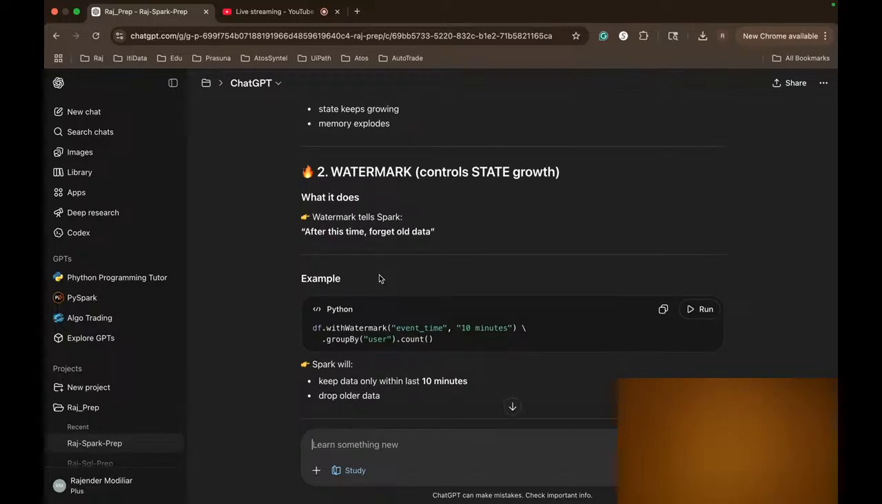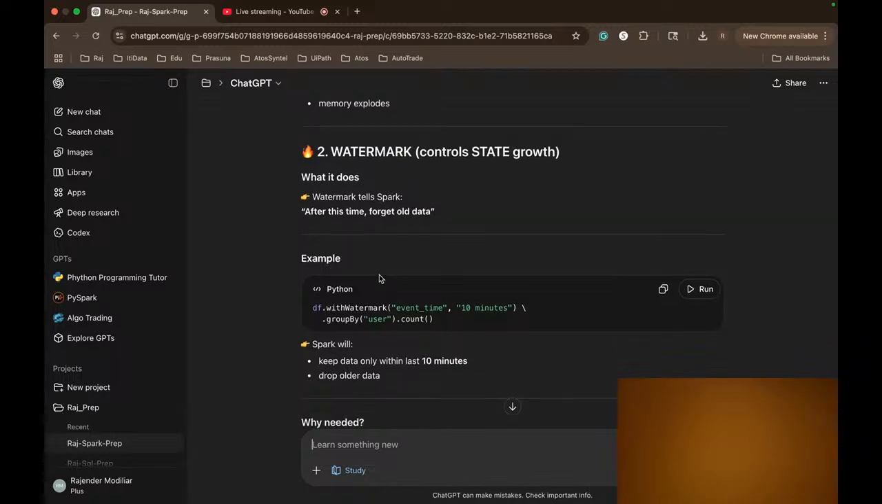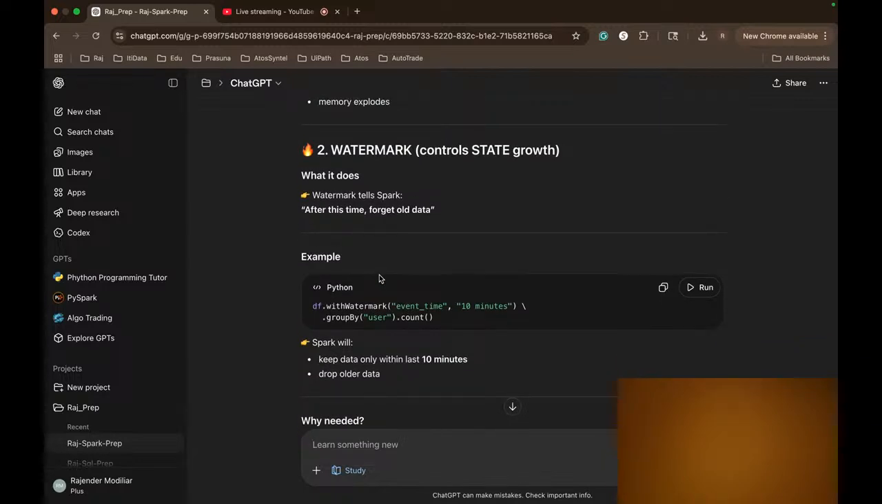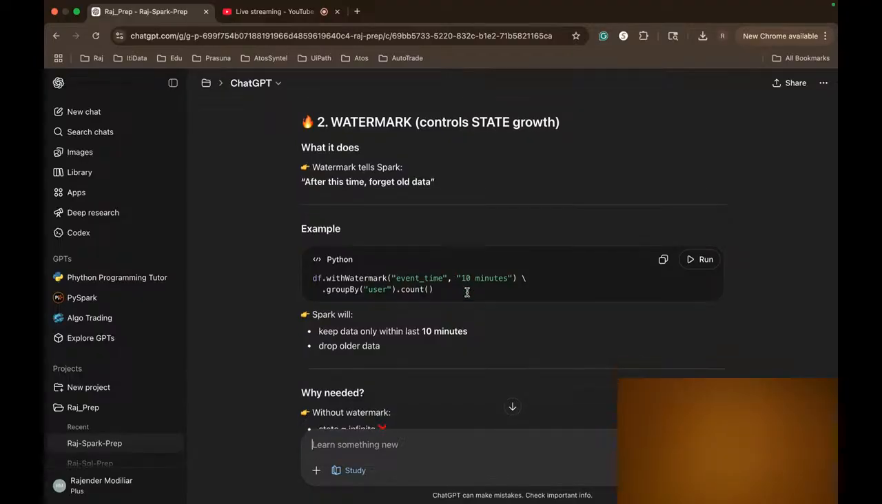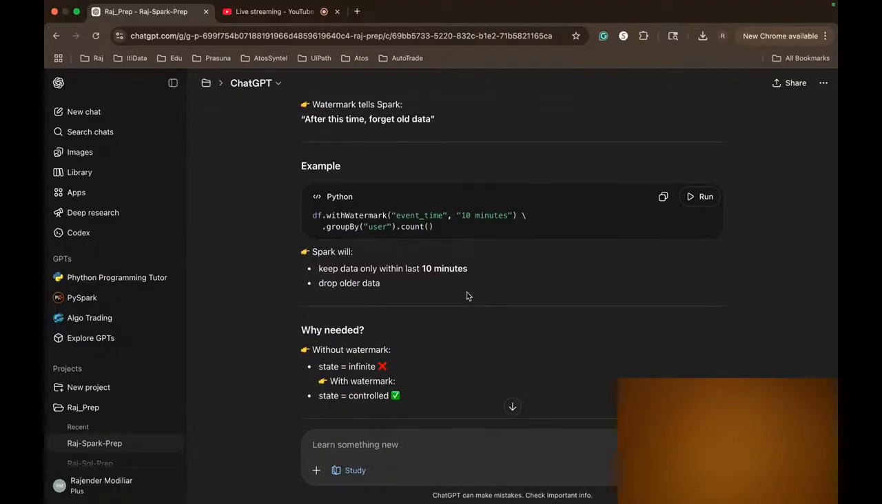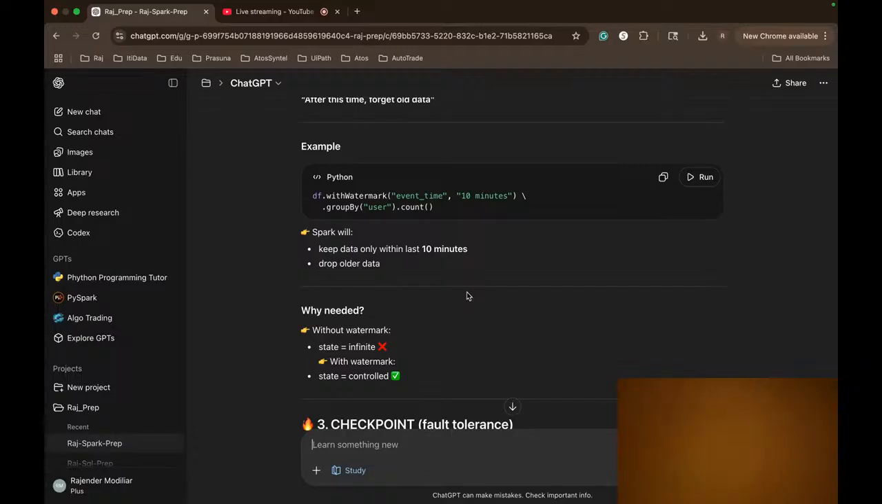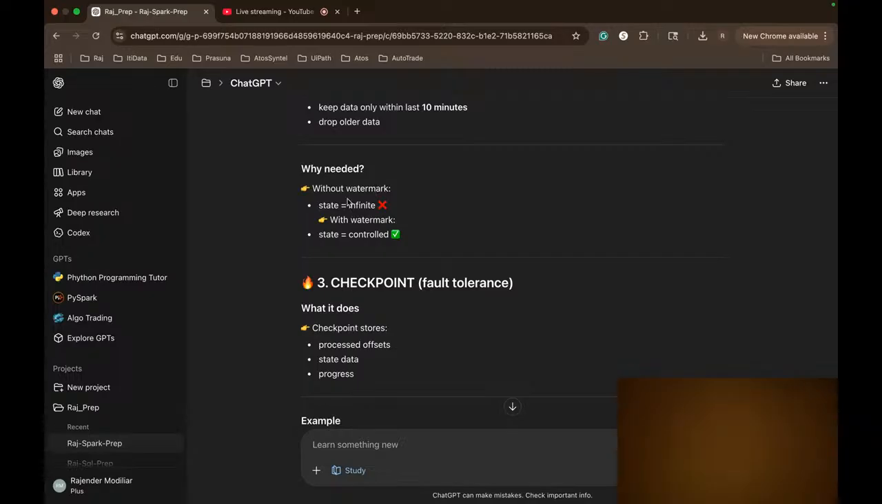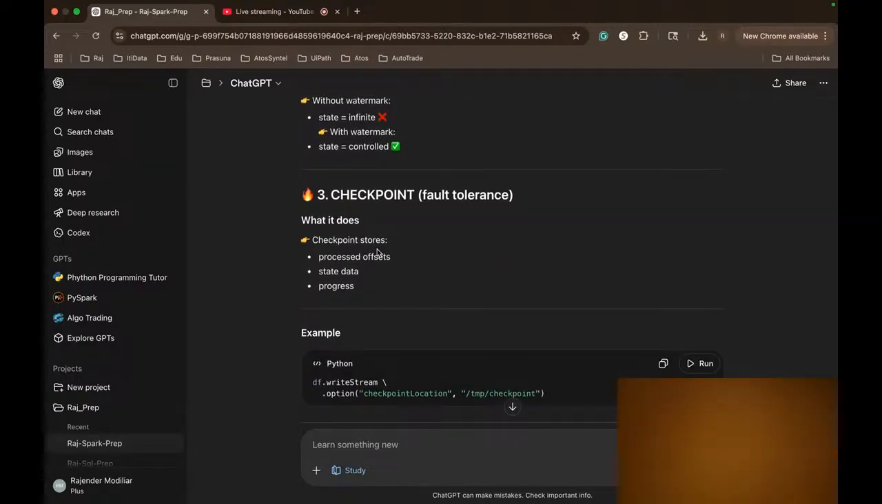Watermark lets the process know that this is the time to relieve the space. After this time, forget old data. That is the time it specifies, for example 10 minutes. Whatever comes under 10 minutes, it will perform that operation, and after 10 minutes, the old data will be relieved, and the next micro batch will follow the same 10 minute window. Without watermark, the state will be infinite, and with the watermark, state will be controlled, so that memory explosion should not happen.